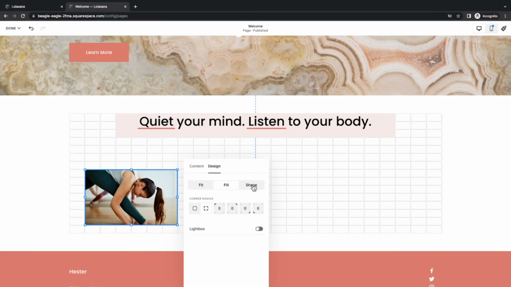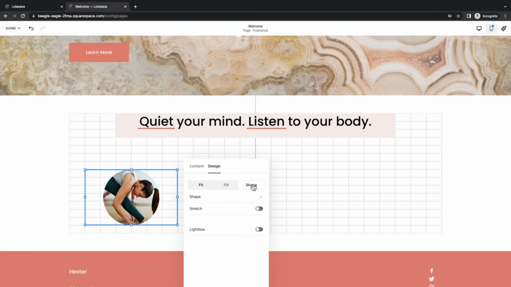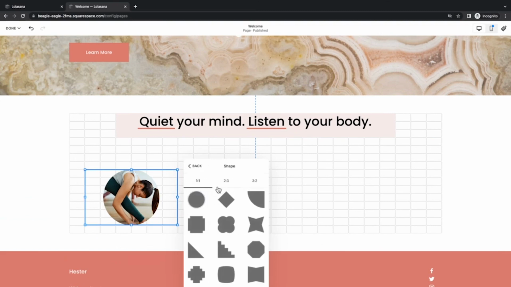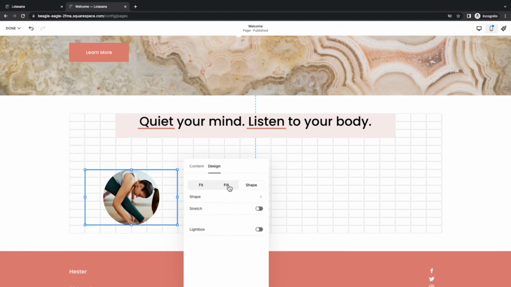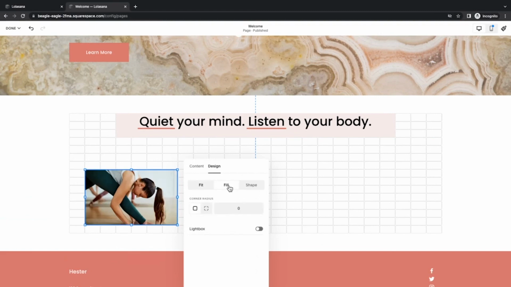Another thing you'll see here is the option to impose a shape over the photo. You can add a shape like a star or a circle to add a fun design to it. For now, I'm going to keep the image block in the regular square fill shape, but I encourage you to have fun experimenting with those design tweaks.